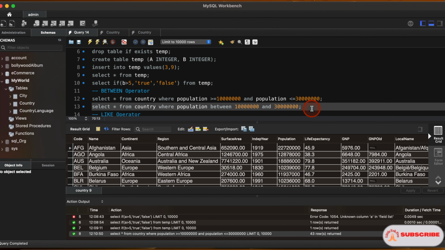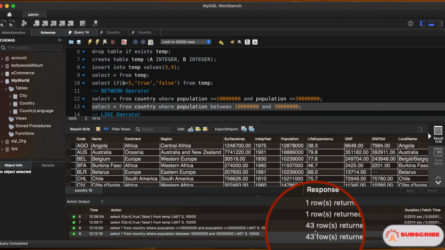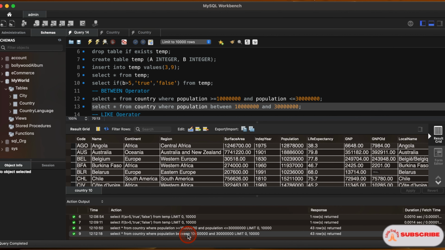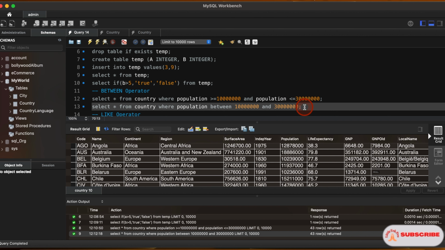So let's execute. If I do command enter, you could see here 43 and 43 for both executions, and you could see both syntaxes are different. One is BETWEEN and one is AND. So it's fetching the same records. Let's do one more for the between operator.